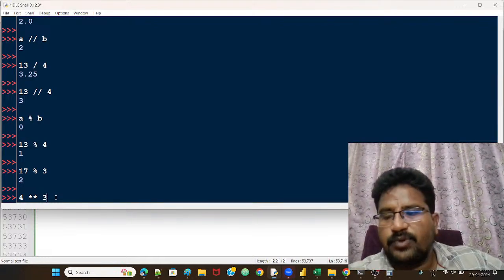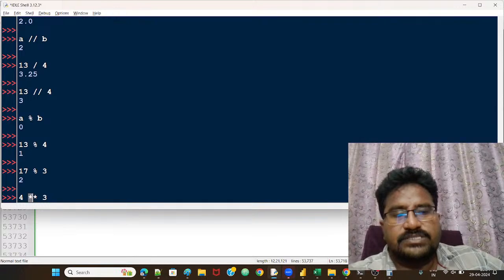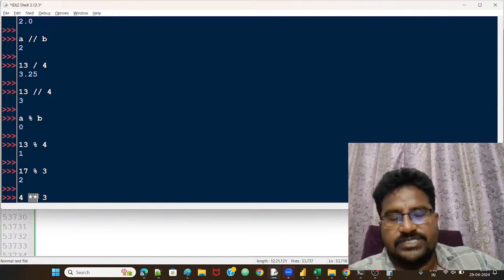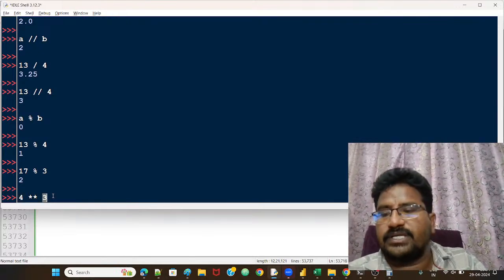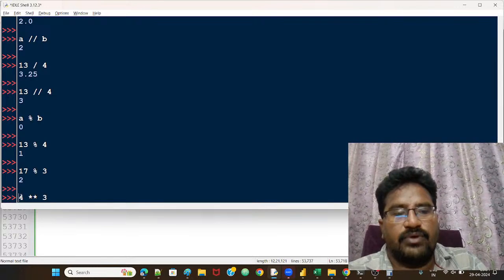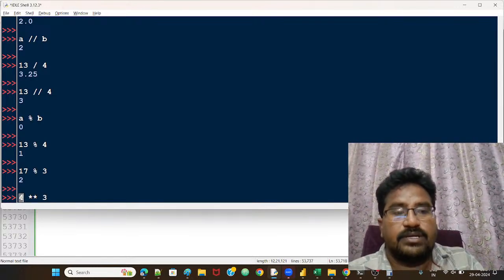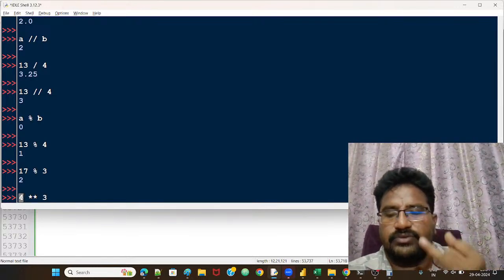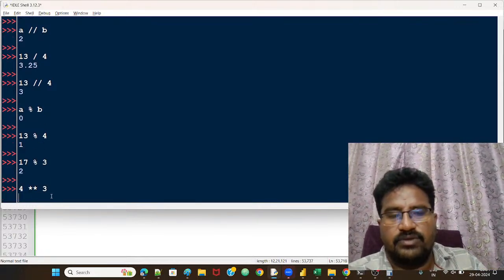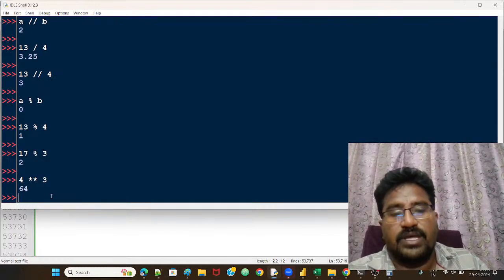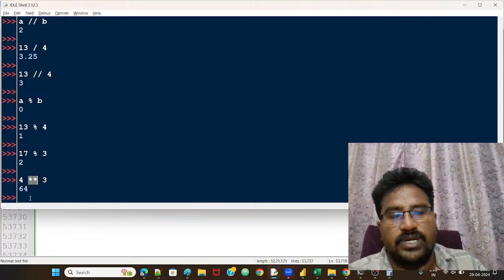So here exponent is like a power operation, guys. Power operation means 4 multiplies itself how many times? 3 times, like 4 into 4 into 4. You can see now it is 64. Exponent means a power operation. Okay, 2 power 3, 3 power 4, we know that one, right?